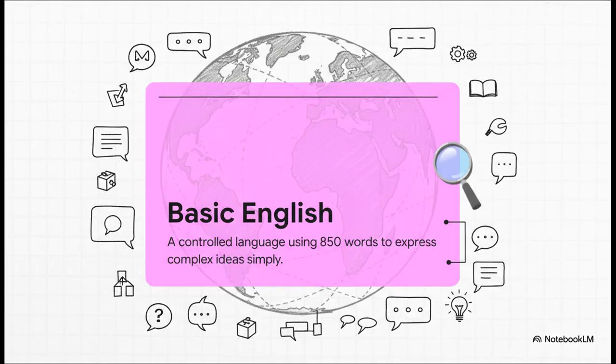So, you've got to understand, Basic English isn't just some random list of easy words. Nope, it is a complete system. It's a constructed, controlled version of English designed from the ground up to be easy to learn and use for international communication, almost like a universal second language.